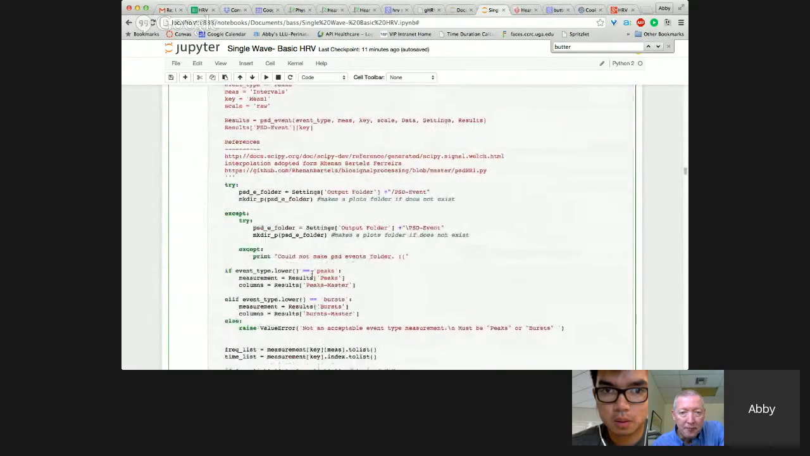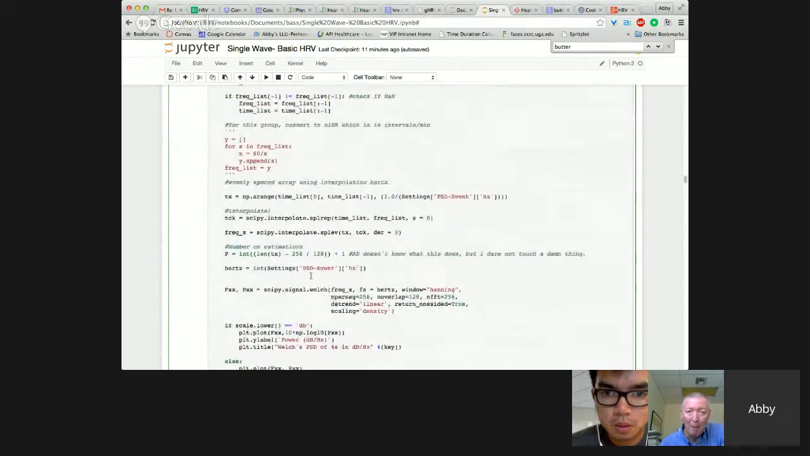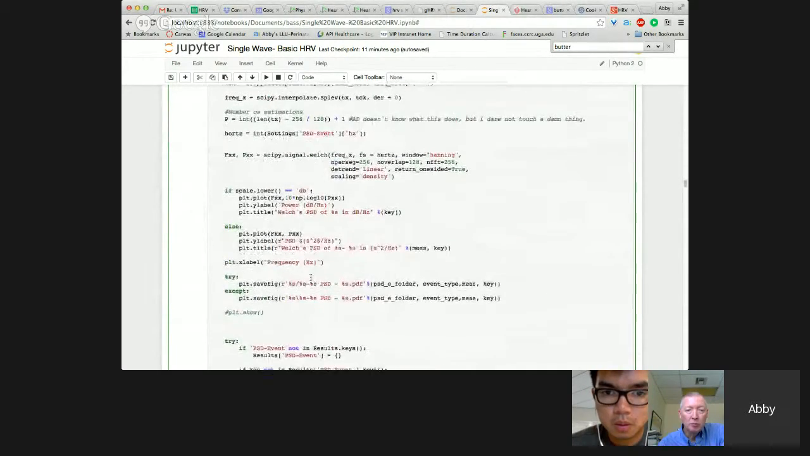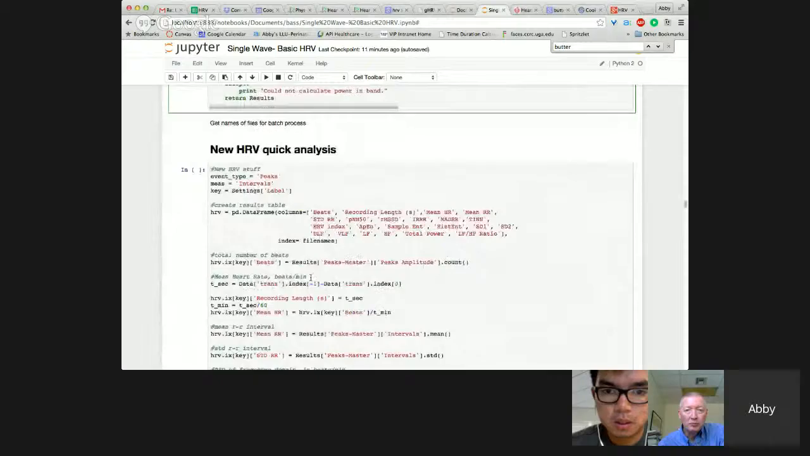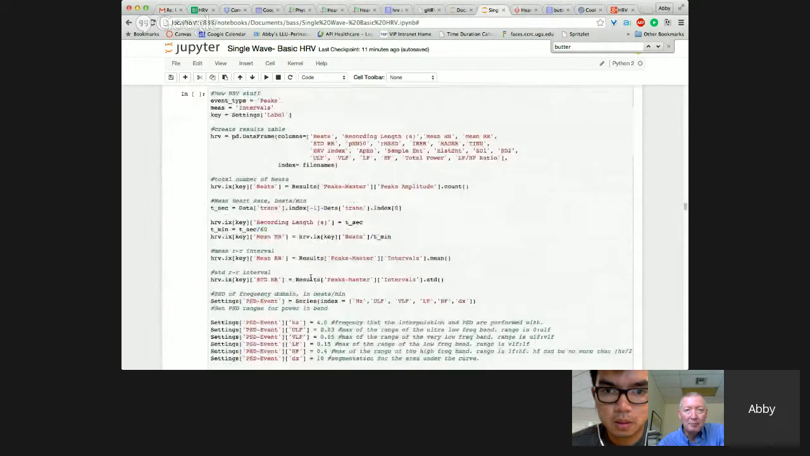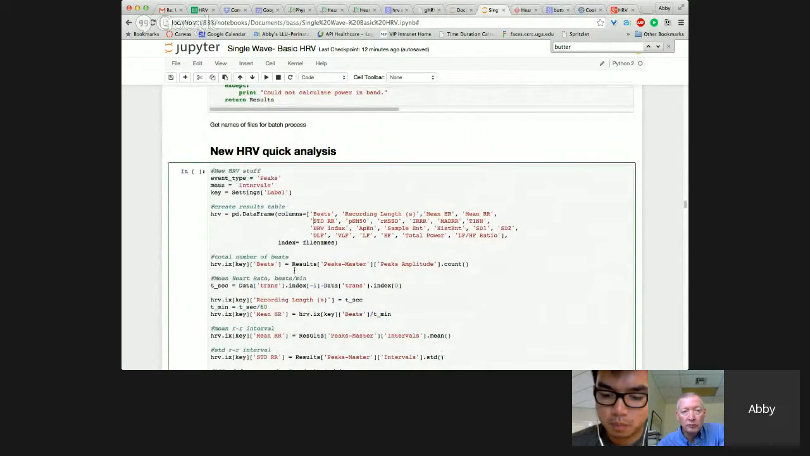This makes a couple of tweaks to some of the functions so that they work correctly for your data. Don't worry about it. And then you'll run the new HRV quick analysis block, which is this block right here.